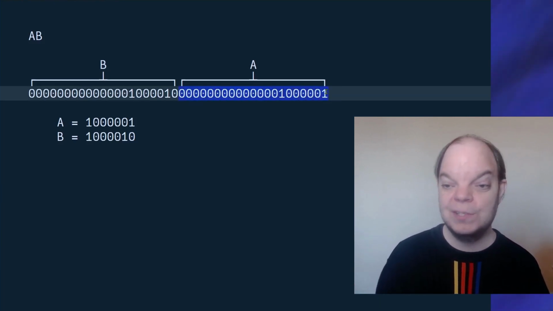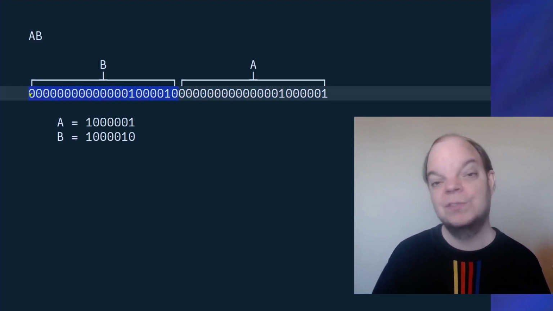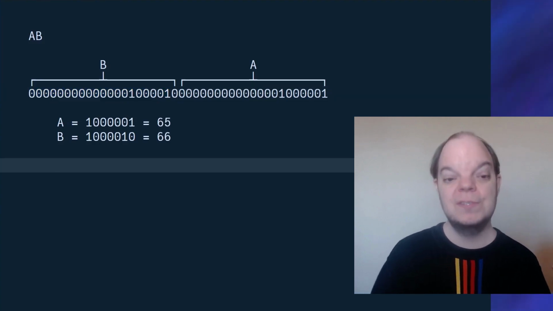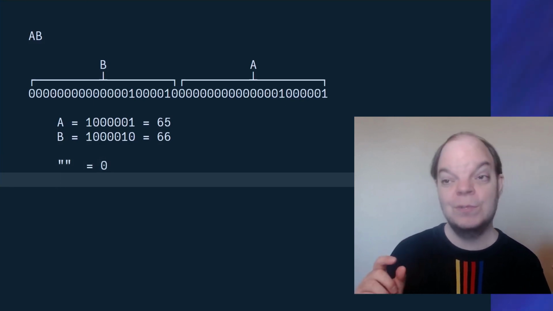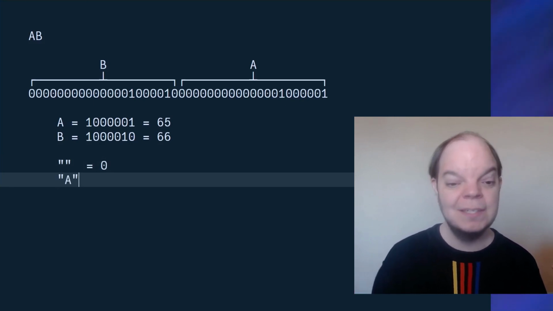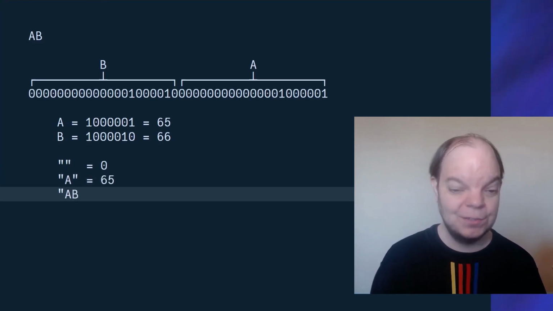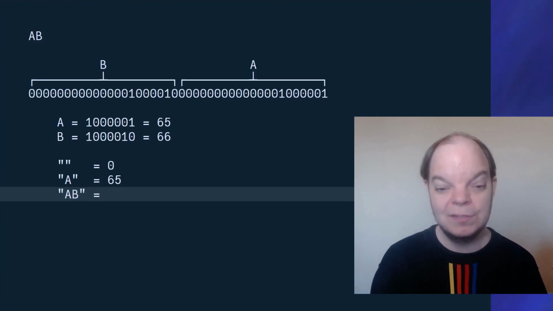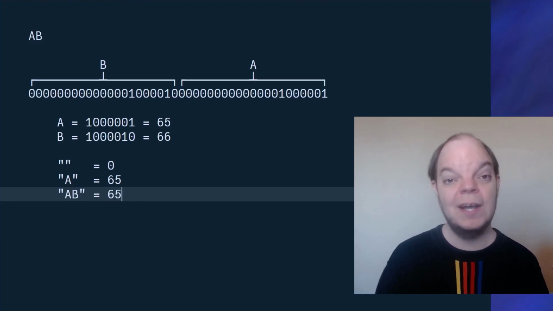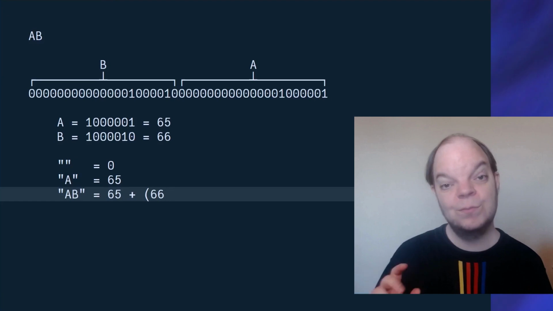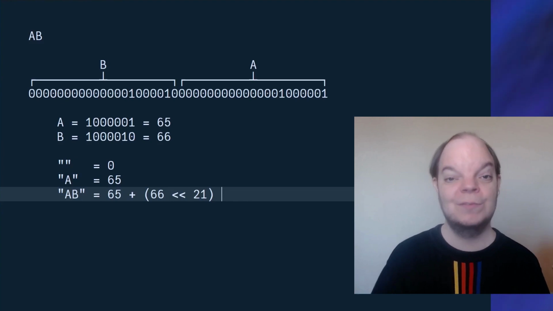The least significant 21 bits correspond to the character code for the capital A, and the higher 21 bits correspond to the character code for B. In consequence, that means that the empty string is going to be represented by the number 0. Any string with just a single character in it, like let's say capital A, is going to be represented by the character code for just that character. And then a string that contains 2 characters, like our example of AB, is going to be equal to, well, we have the A in the least significant bits, so that is just 65, and then the B, which is 66, well, we need to shift that left by 21. So that is a formula that could be used to calculate the numerical value of that string.